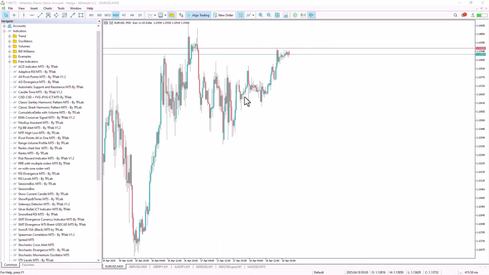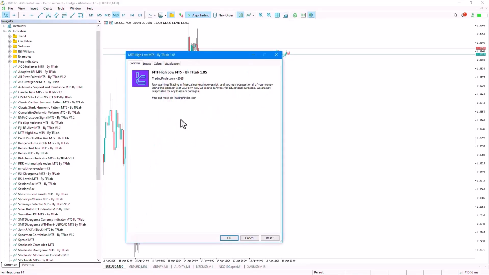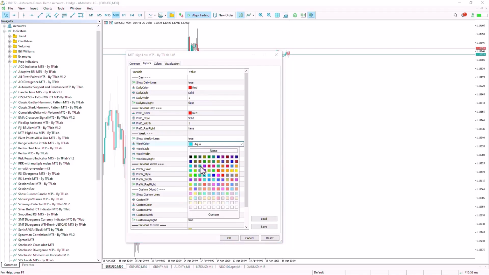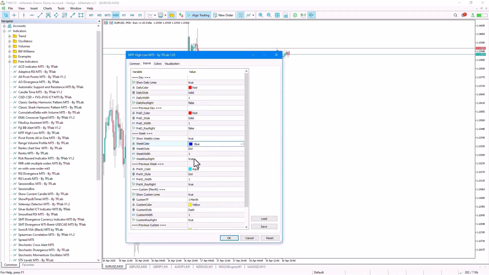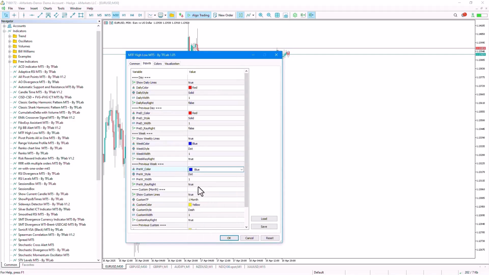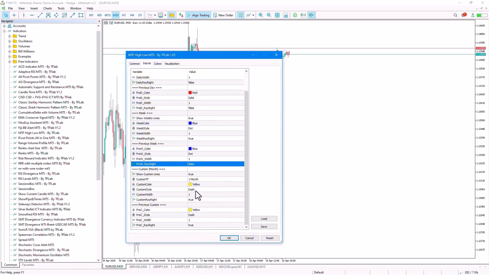From the Navigator section, we select the indicator file, and by dragging the file onto the chart, we execute the indicator. Just before running the indicator, I make some changes in the input section within the indicator to better explain and make the lines clear. Here, I change the color of the lines and activate the rewrite mode.